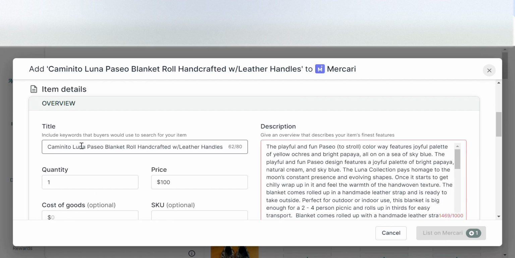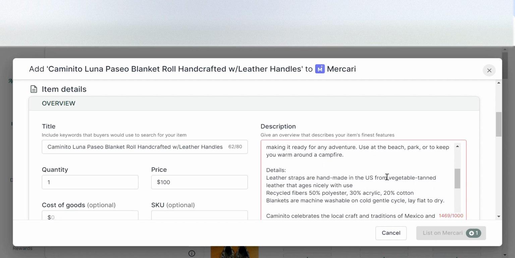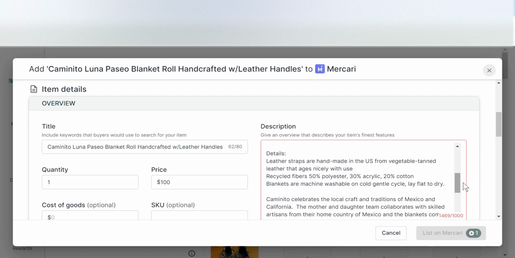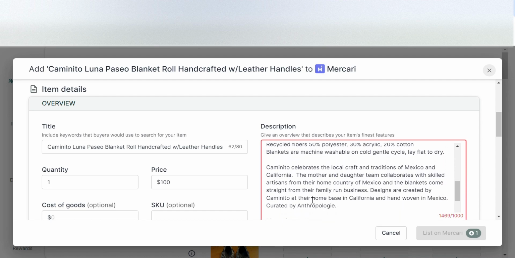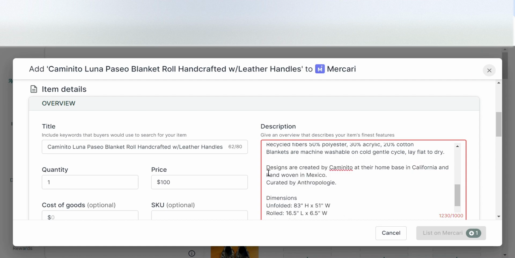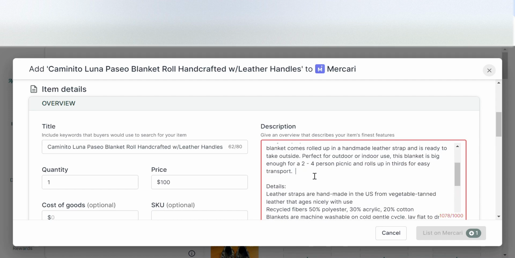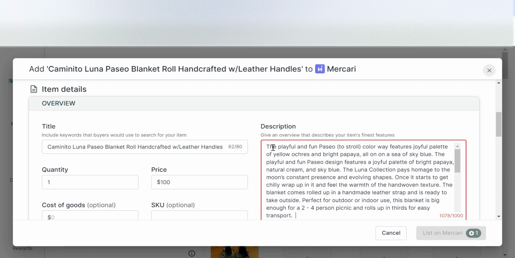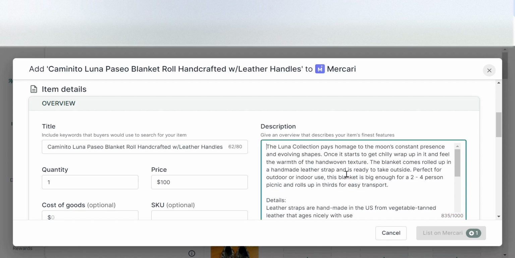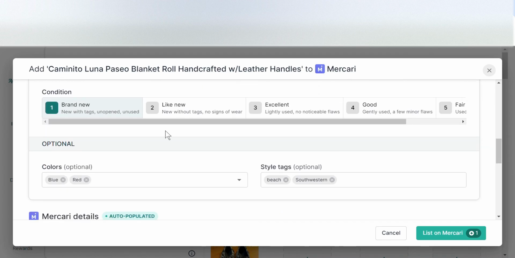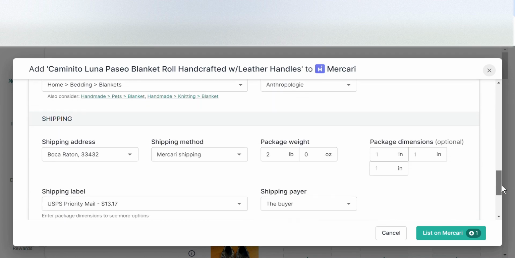We see that the title is there, the price. I guess my description has gone over a bit because Mercari has less ability to post as many words. So I will take out a little information. Okay, we can't be as descriptive on here, so I will remove a little more. Okay, looks like we're good now. So that description has come through. The condition, the colors, the style tags, everything has transferred over so effortlessly.